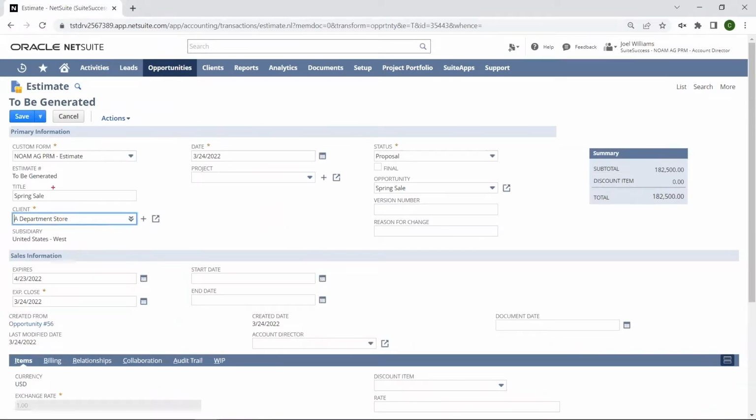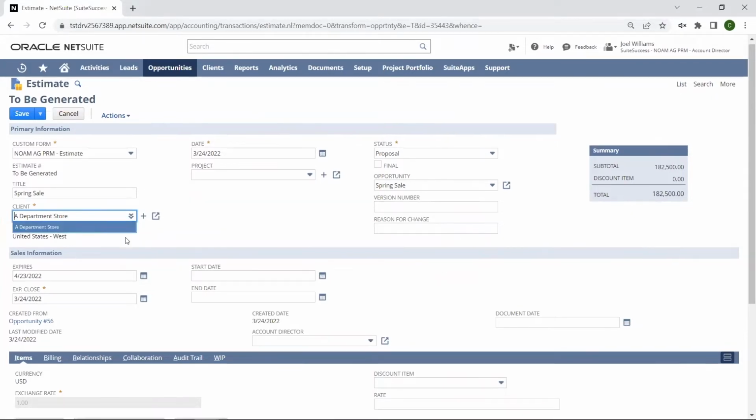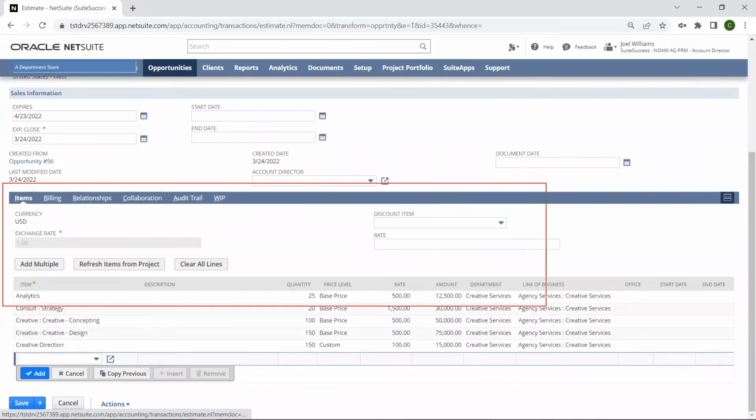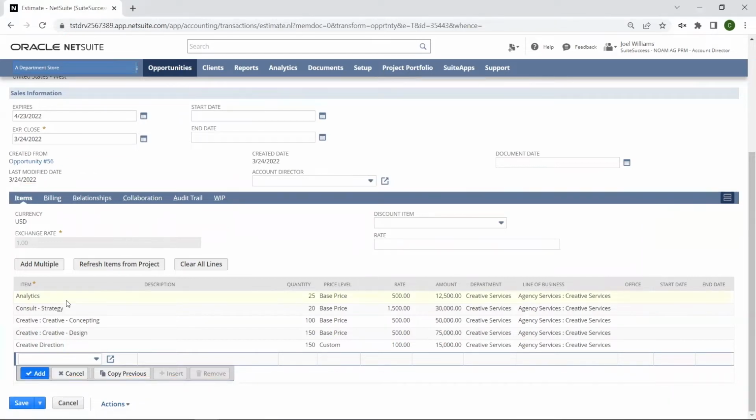You'll notice all of the details, such as the primary information, and all of the items have copied over from the opportunity to the estimate. Now I will save this estimate.